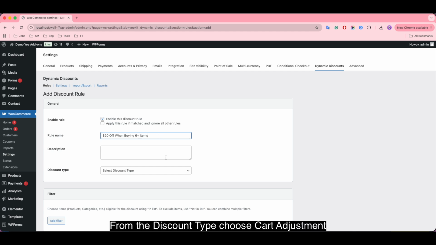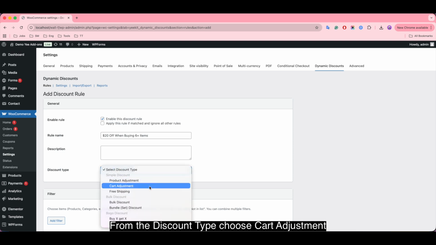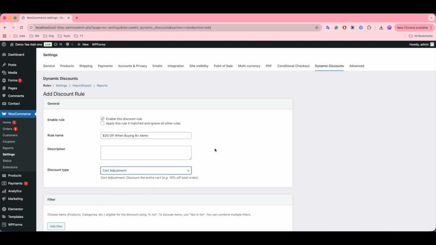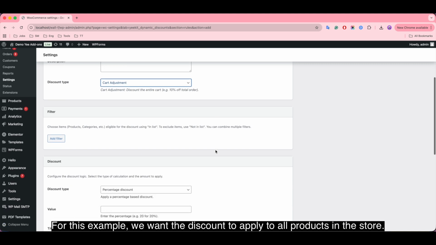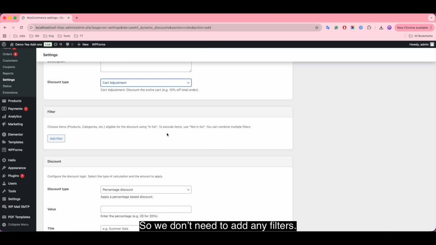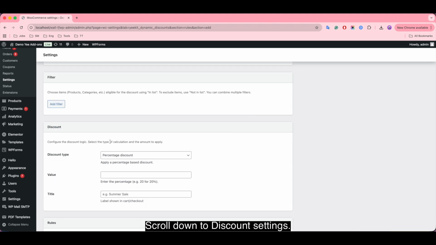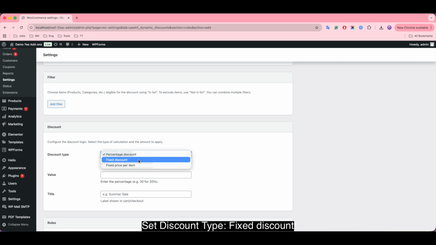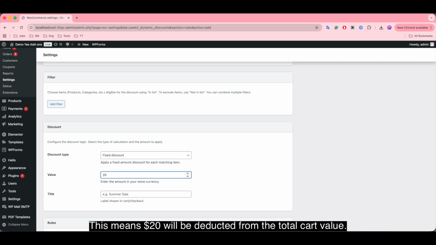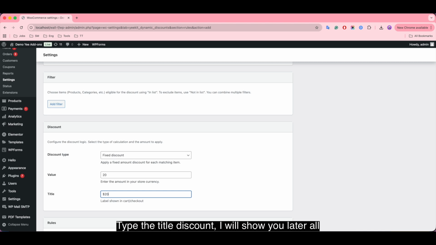From the discount type, choose Cart Adjustment. For this example, we want the discount to apply to all products in the store, so we don't need to add any filters. Scroll down to the discount settings, set the discount type to Fixed Discount, and enter the value. This means $20 will be deducted from the total cart value. Type the title of the discount. I will show you later on.